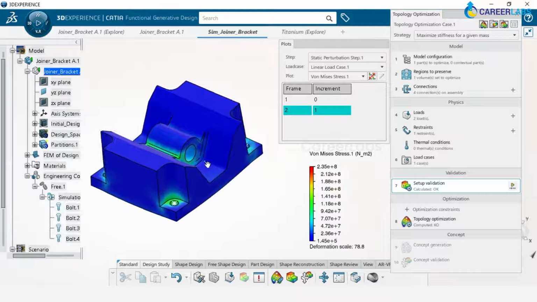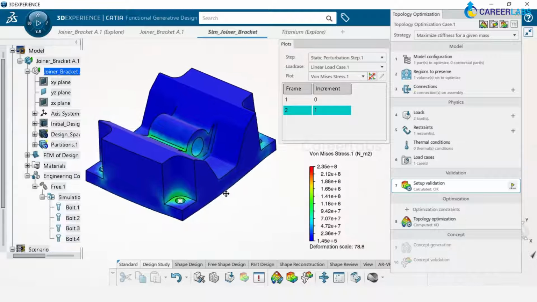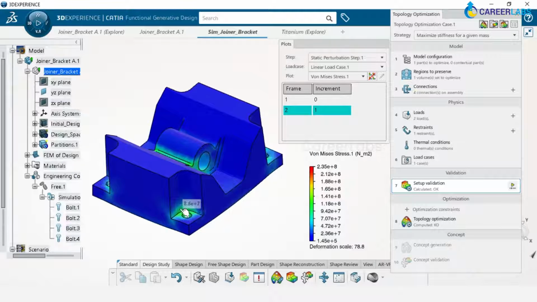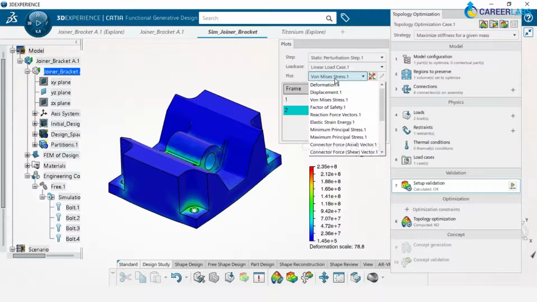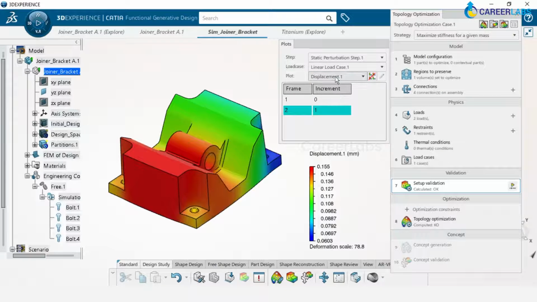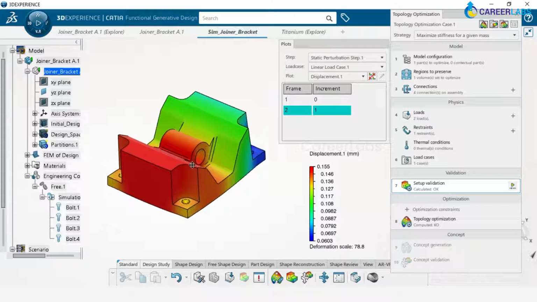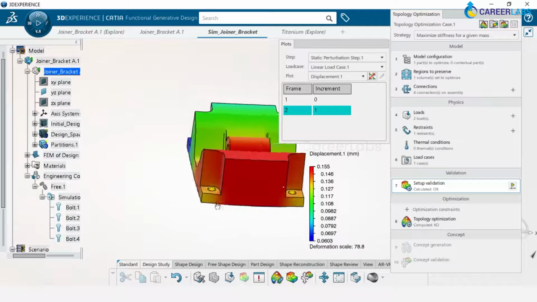Okay, so in this case, let's go ahead with optimization, considering that the values are fine. So you can predict Von Mises stress, you can even predict displacement. So it says that for the given boundary condition and loading condition, there's a maximum of 0.155 mm of displacement at this site.